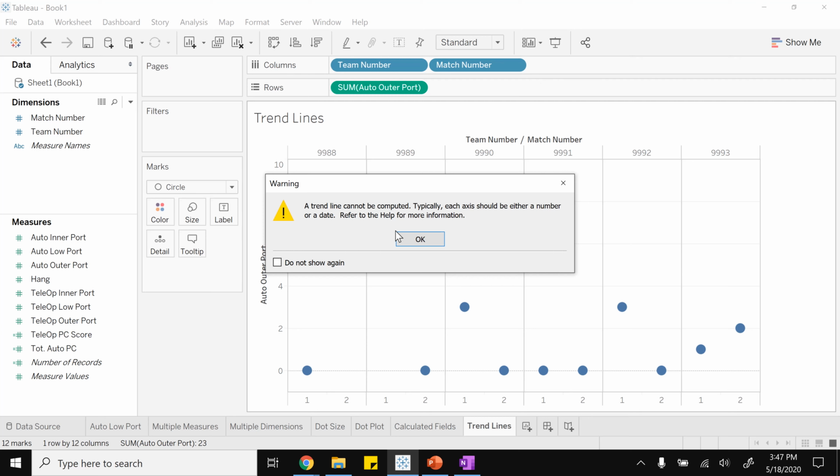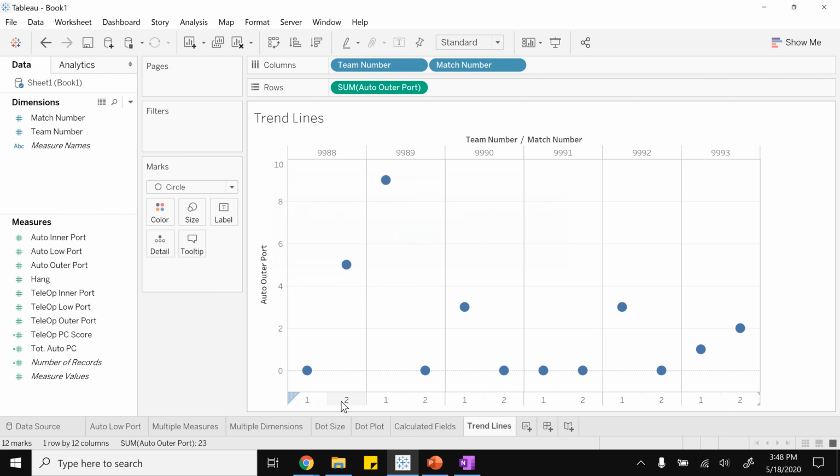The reason you're getting this error is because trend lines only work if the x-axis it's being drawn on is continuous. And what is our x-axis here? Match number. Match number is not continuous.